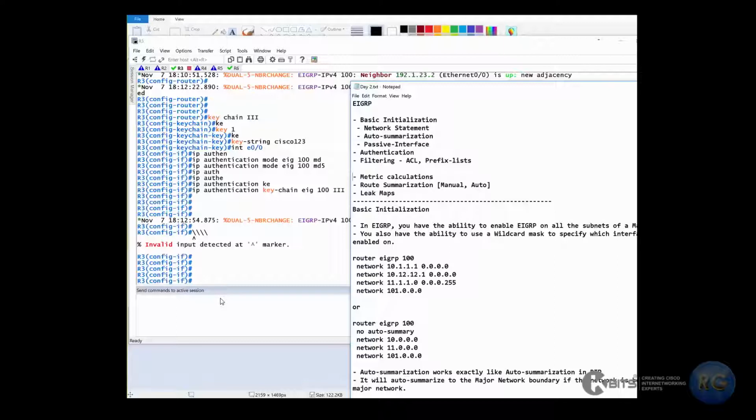Can you use different keys on a multi-access network for different neighbors? You can use different keychains on different interfaces. On the same interface, you'll have the same keychain. On one interface, you cannot do different ones for different neighbors. It's per interface. For different interfaces, you can do that.